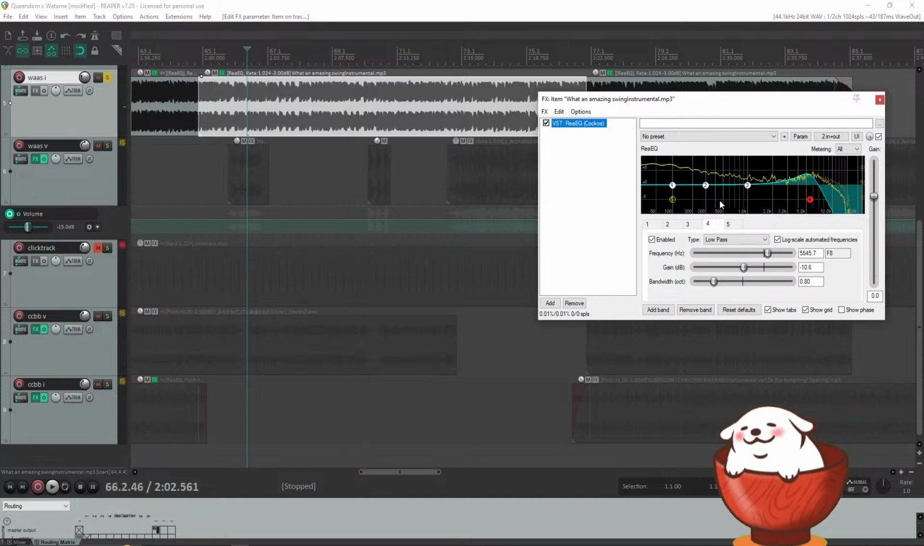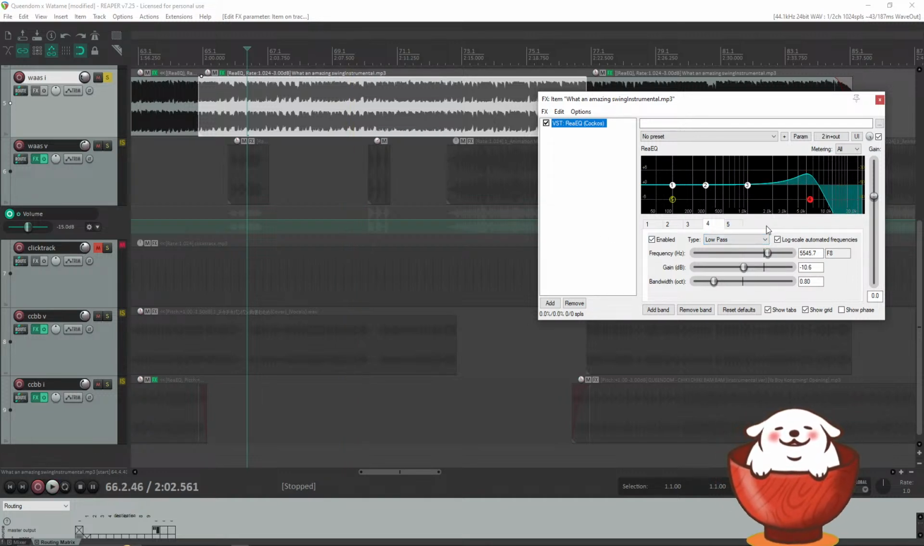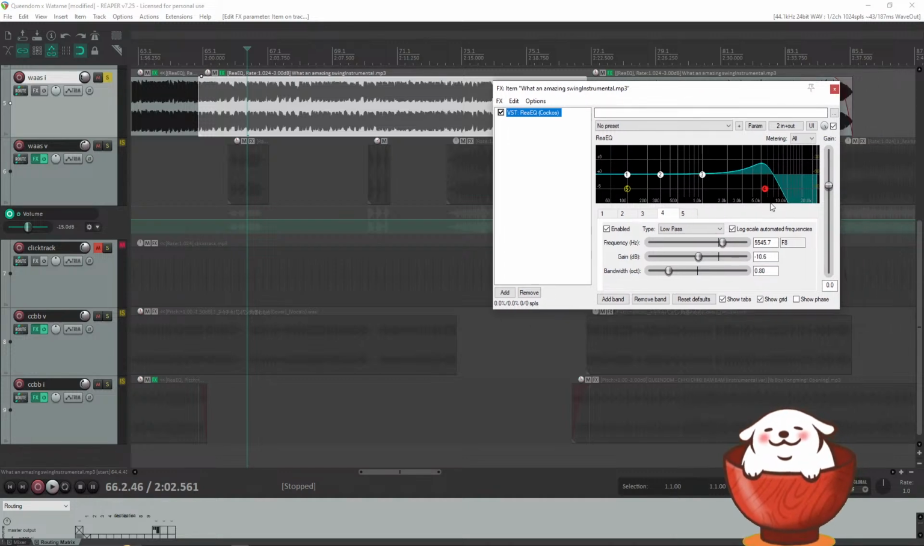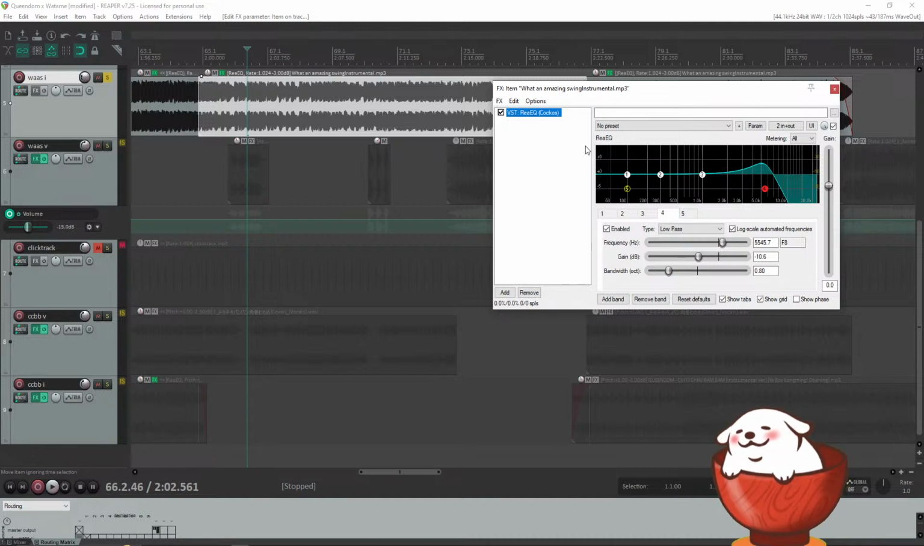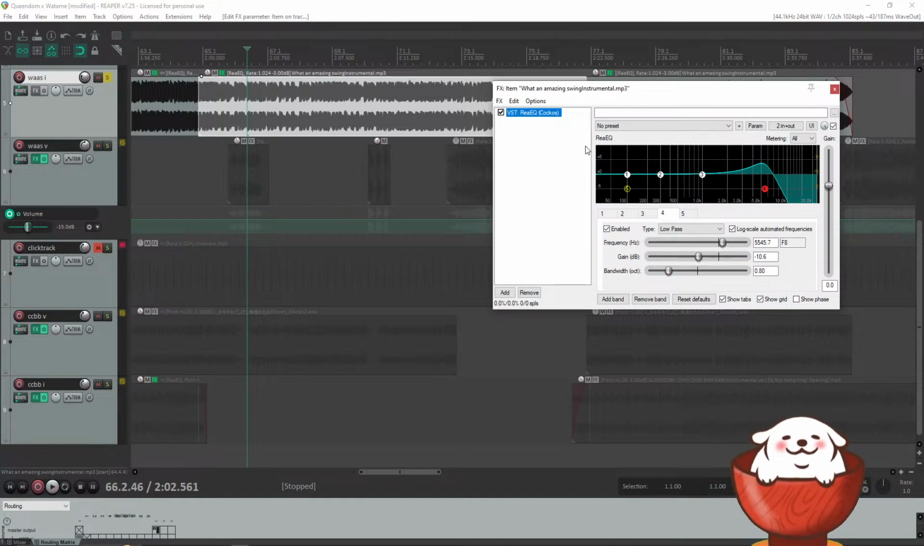Let this be a lesson. Don't EQ with your eyes, EQ with your ears. Sometimes we make adjustments on the chart visually and we're like, yes, this sounds better. And then you realize you weren't actually changing the audio at all, and you just convinced yourself that it sounded better.